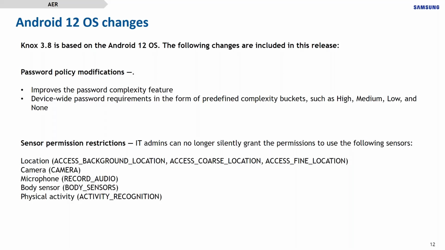But now Google has changed it into a bucket. The bucket is distributed into high complexity, medium complexity, and low complexity. So if necessary, the IT admin can still set the restricted password requirement on the work profile. And this will help to reduce the risk of users forgetting their password.